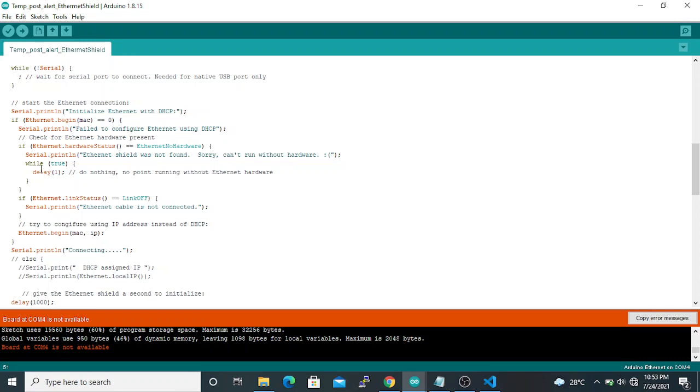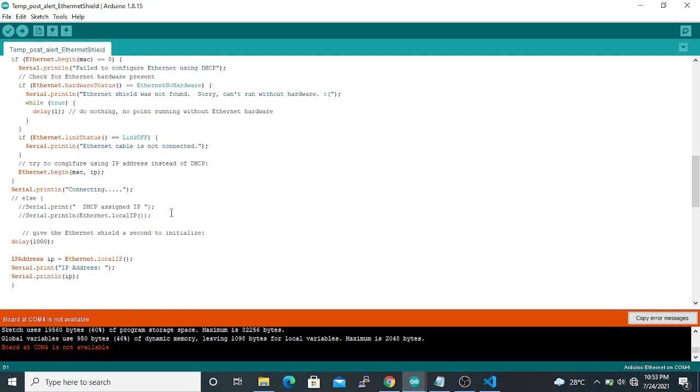So if Ethernet hardware status equals no hardware, print to serial: Ethernet shield was not found, sorry, cannot run without hardware. Delay one, so very like a microsecond, because 1 second is like 1000. If Ethernet link status equals link off, serial print line: Ethernet cable is not connected. That means there's no Ethernet cable.